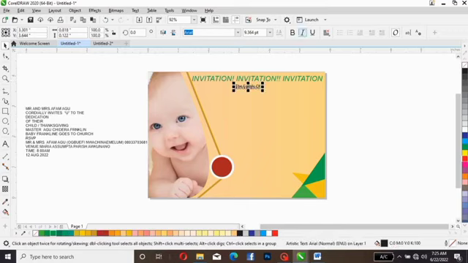Need to be internalized as well. Then click over here. Then we need to change the color. Which color will be suitable? Okay, no. Okay, let's put it black. Okay.